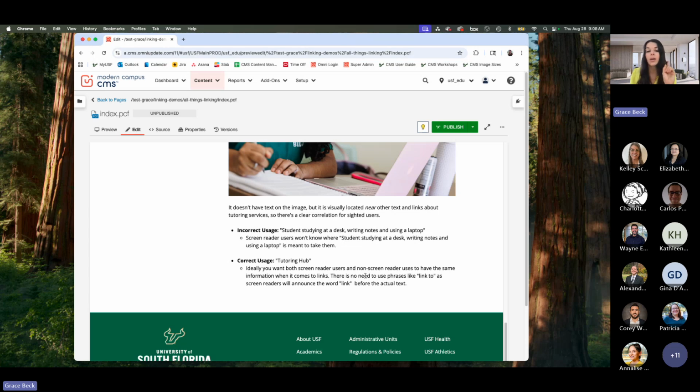So one more thing about this, you don't actually have to put in your image description link to the tutoring hub, because a screen reader will actually hear that automatically. So they would actually hear link to the tutoring hub, which is redundant. So all you want to do is essentially put your link's final destination point as the alt text.